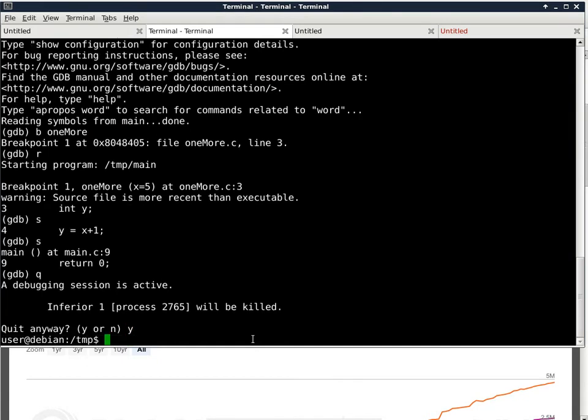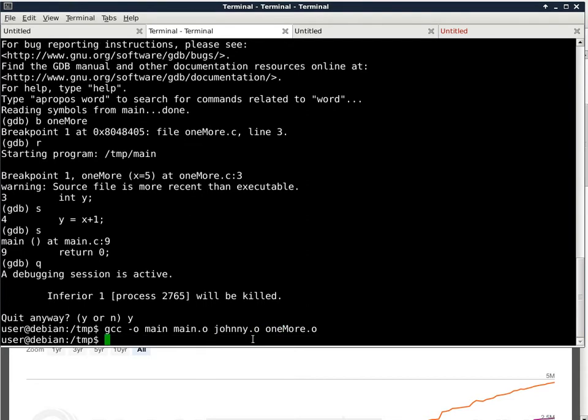So you can say, okay, but that's easy to fix. We just have to relink the whole thing, right? So main.o, Johnny.o and one more.o, and then we can GDB again. But how far along in the debug process do you have to go to realize, hey, something is not right? It might take a long time, okay?